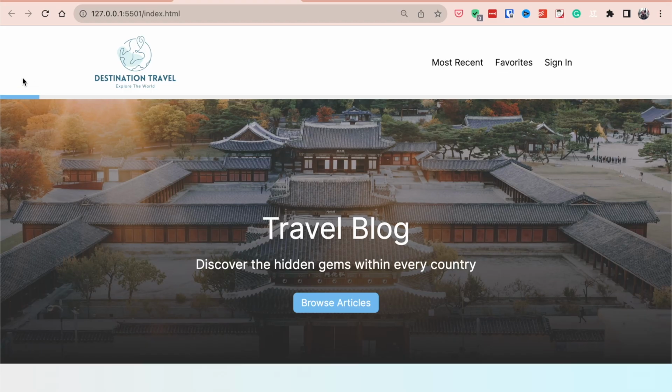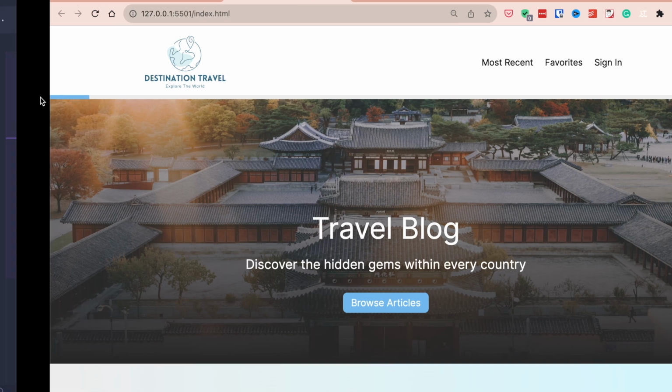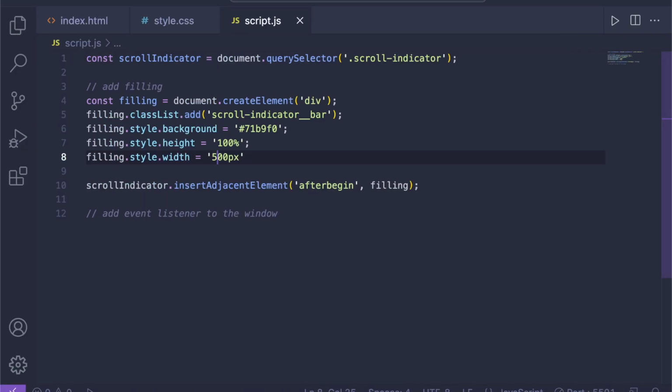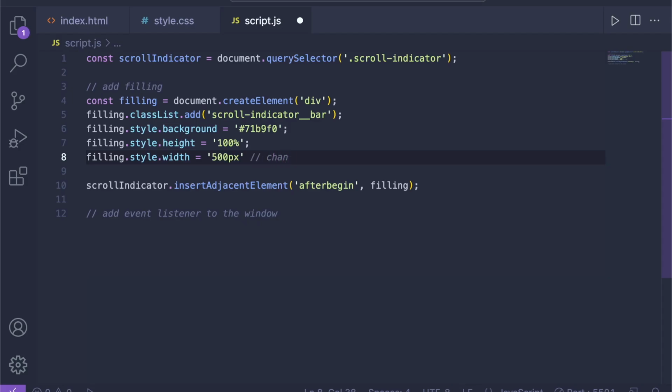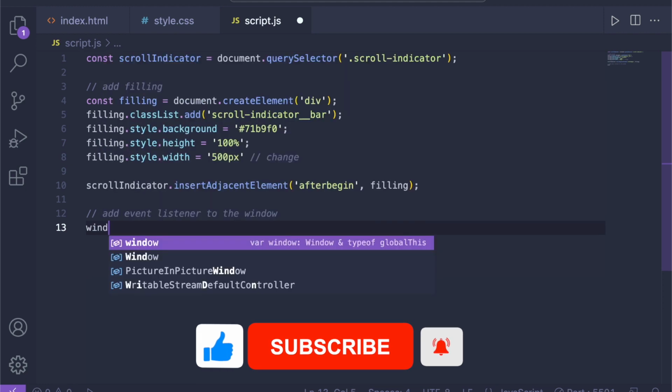And now you can see that we've inserted this div right here, which has a width of 100 pixels. If we would set this to 500 pixels, it would have the corresponding length on the screen. So that's the element that we want to change. And to do that, we add an event listener.